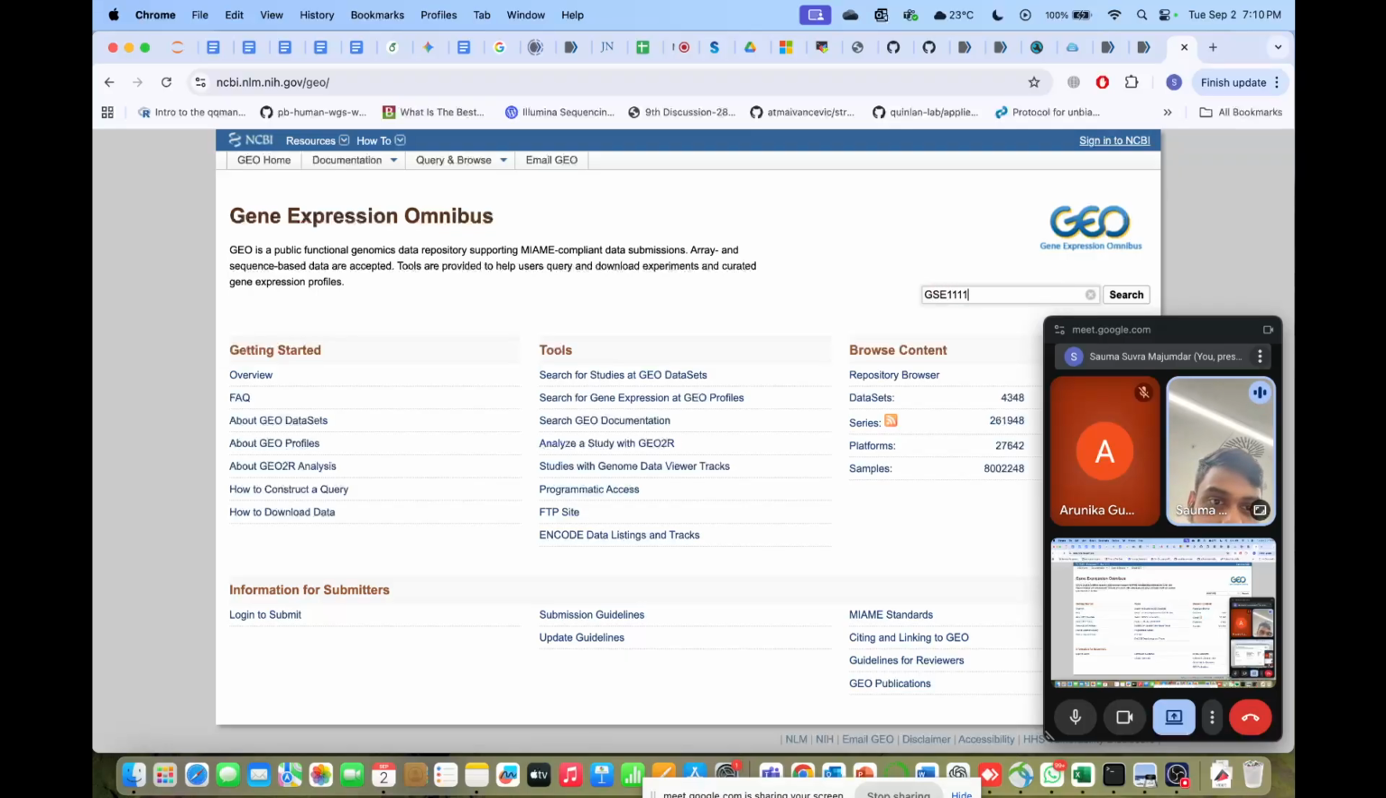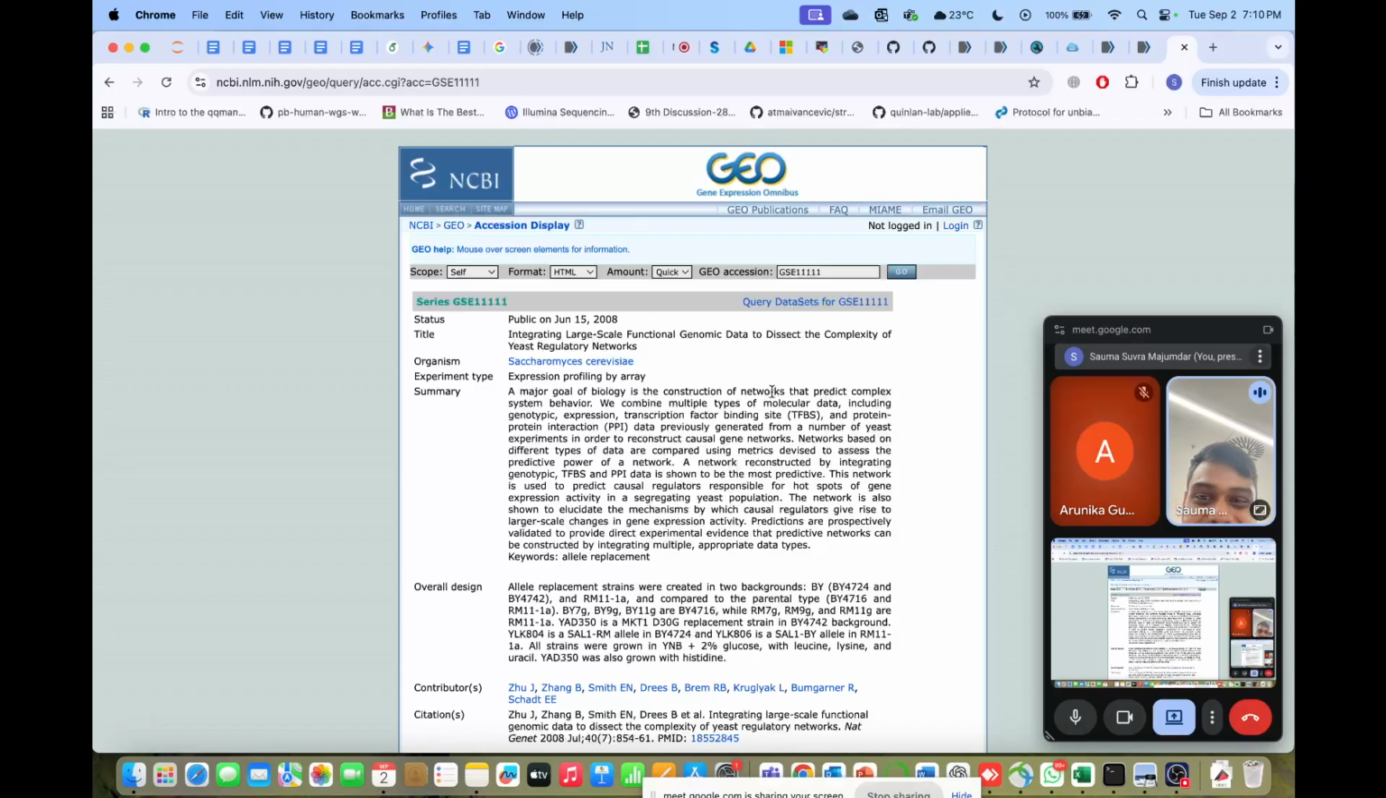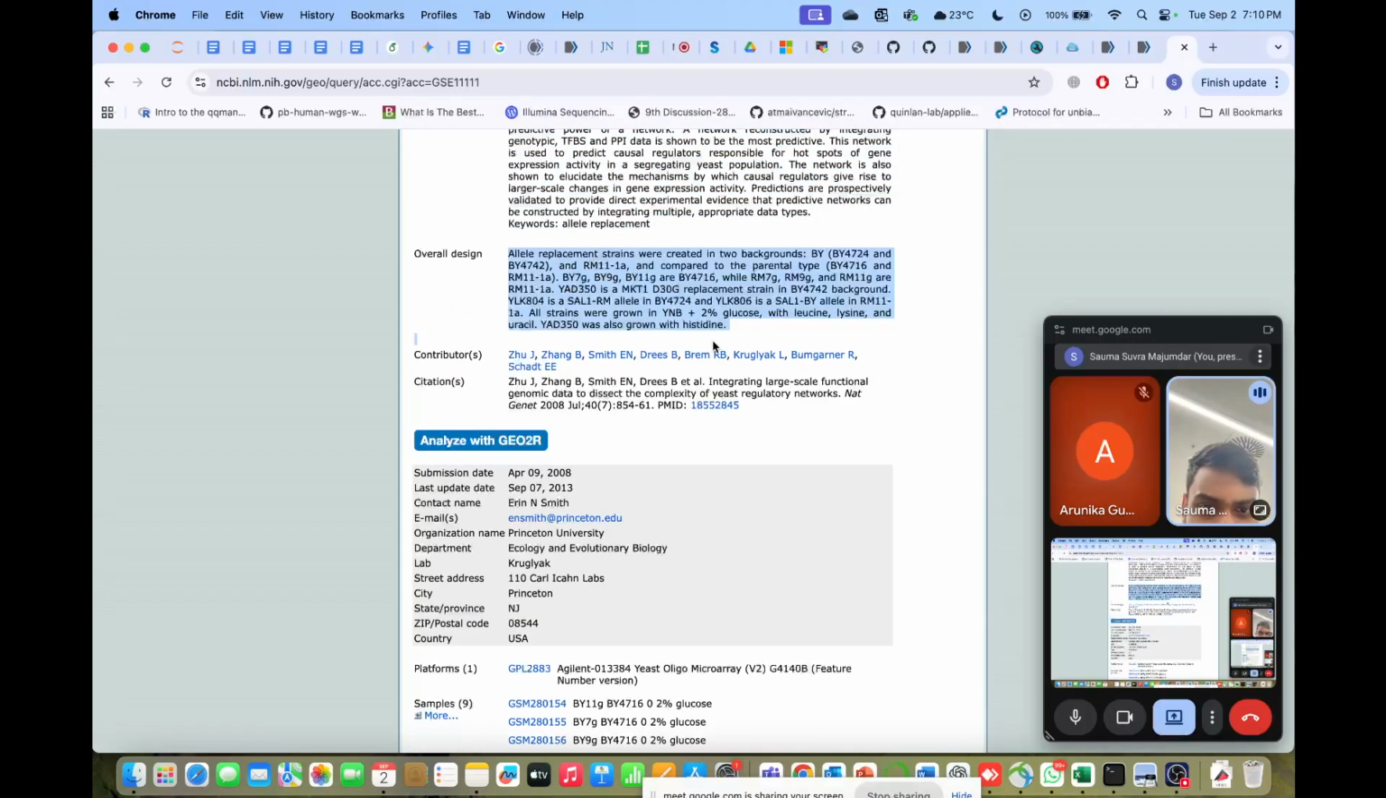So let's try this particular one. Randomly, I'm putting in four ones. I don't know how this is there. So this is a GSE ID. The title will tell you what it is doing, and the experiment type, which is microarray data. This is not RNA sequencing, but this is gene expression data, but microarray. So this tells you the summary of the whole project, the overall design of the project.